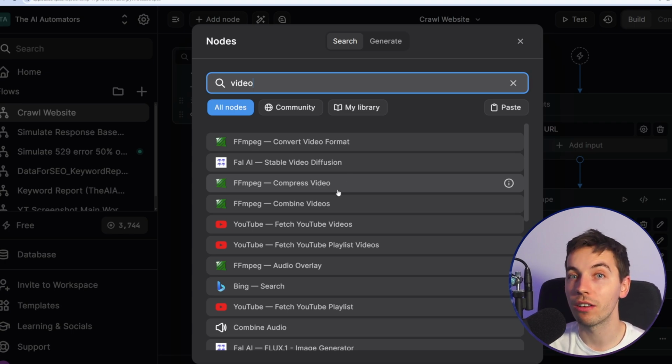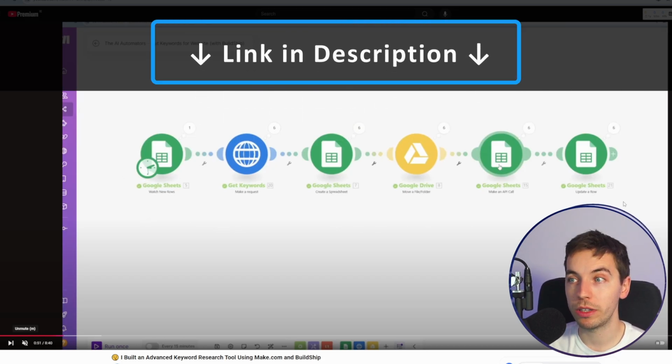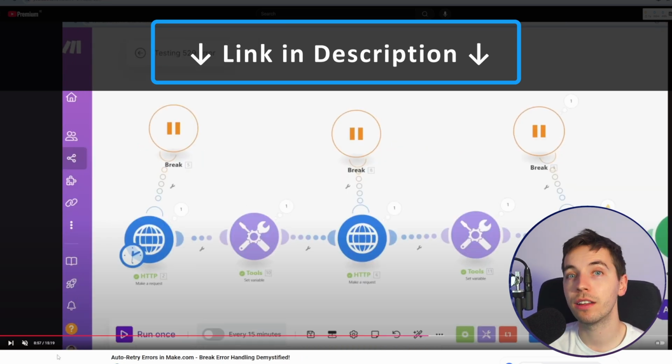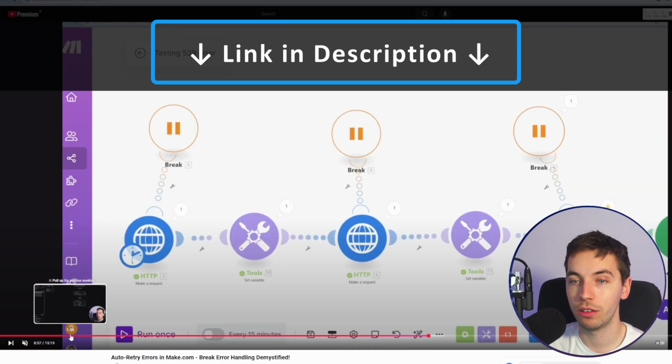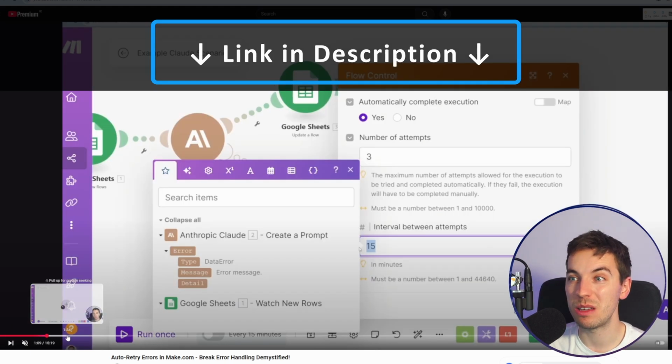And this could save you a lot of money because then you do not need to use more expensive external services for those automations. I recently used BuildShip within our keyword research blueprint, which could save tens of thousands of make operations a month. I also used it within this error handling video where I needed an external service to reliably mock up some errors.